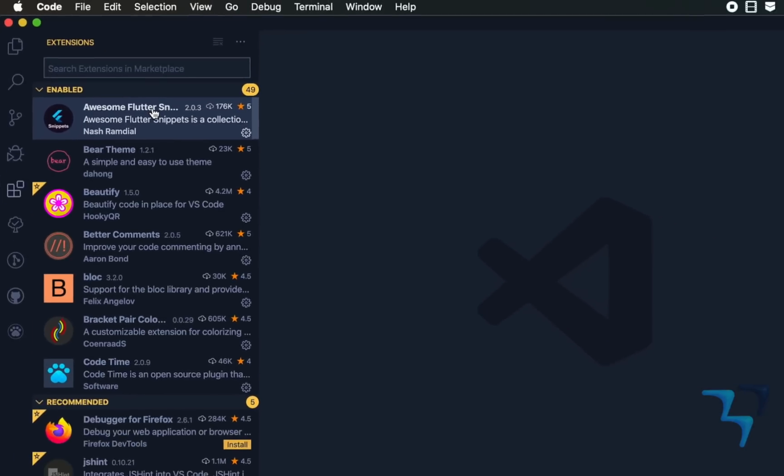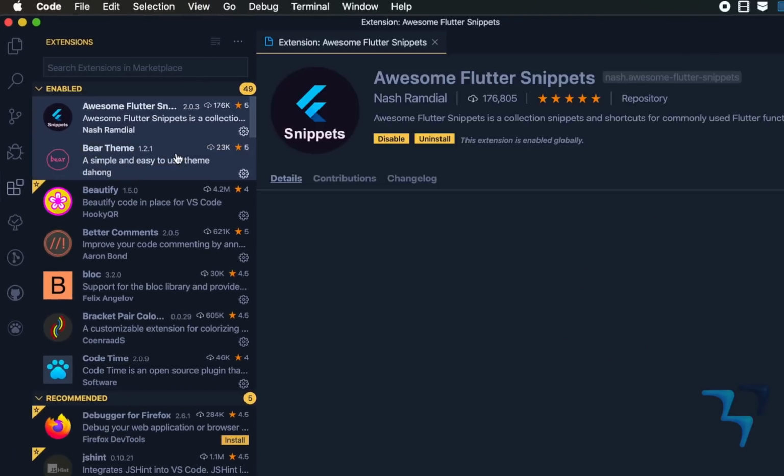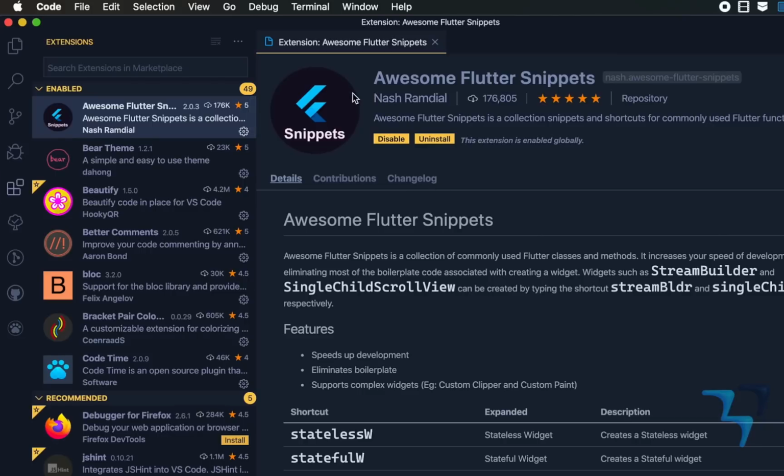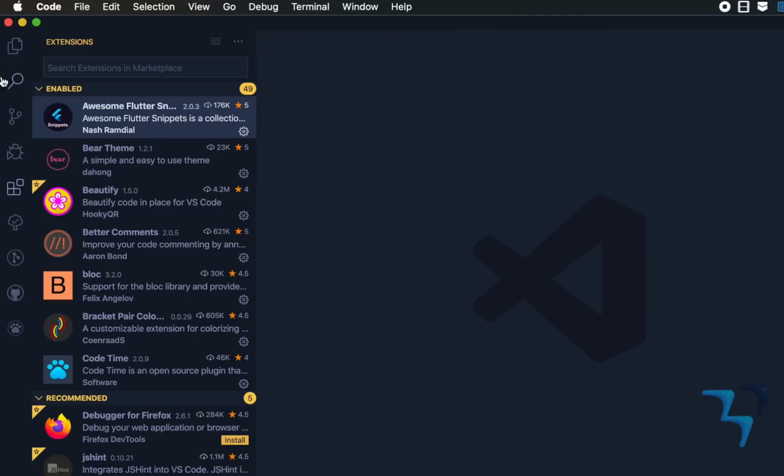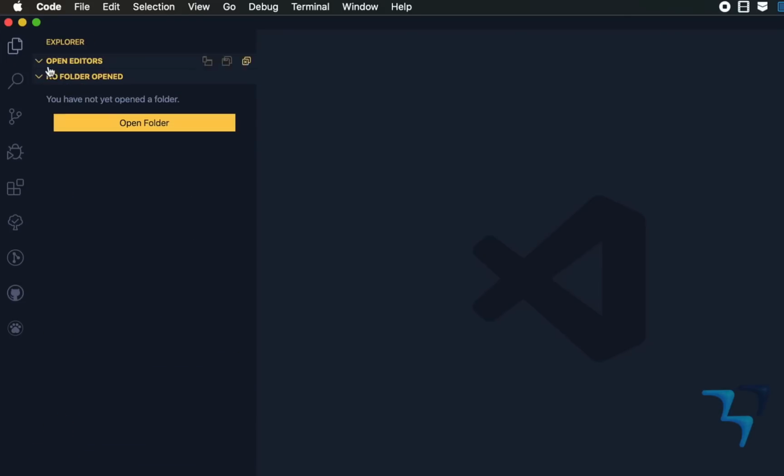Then if you want snippets, there are Rash Ramdial snippets, which you can definitely use, and this can be pretty handy, although you don't necessarily need it. There are a couple of other extensions like Prettier and GitLens, all those things which you can use. Definitely you can check my VS Code video, which will be there in the notes, and see what extensions you can use there.